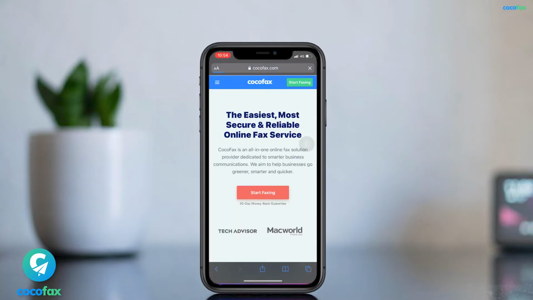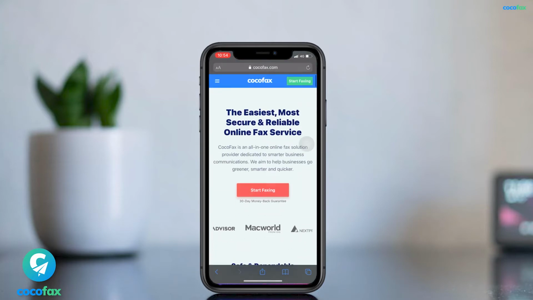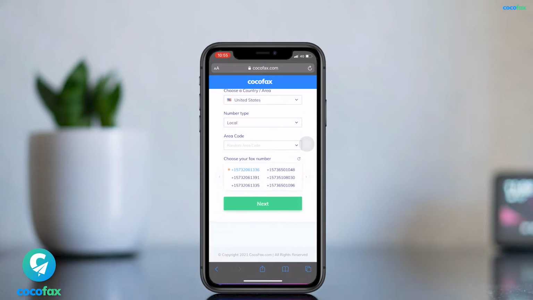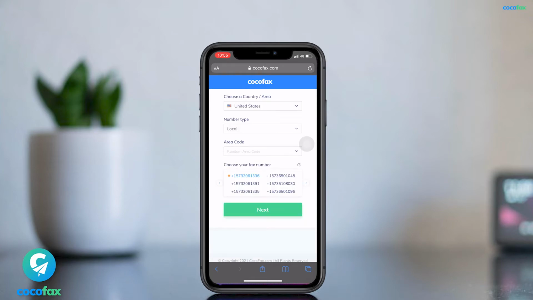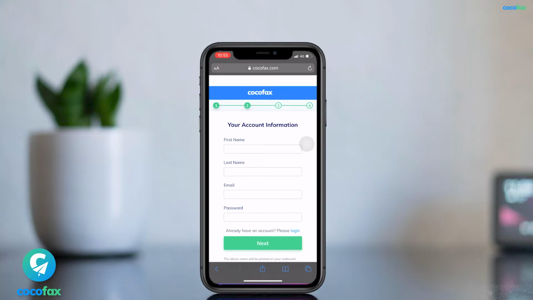Now, if you don't have a CocoFax account, you can simply create it. To create an account, select Start Faxing. Now you can pick a fax number and choose the country. On this page you can add your information, then you can easily continue. But I have a CocoFax account, let me sign in.